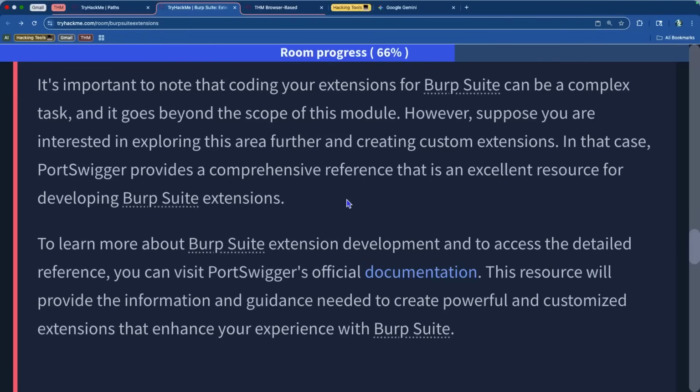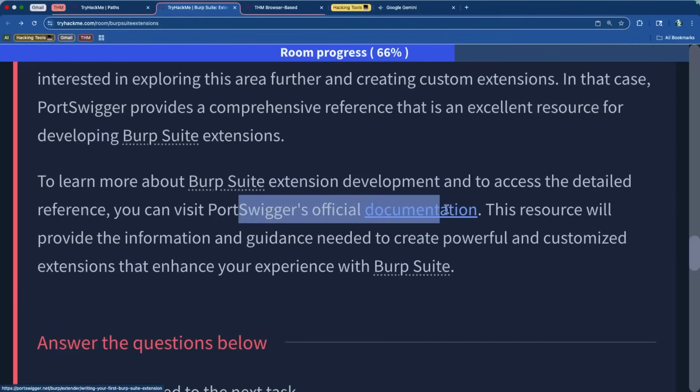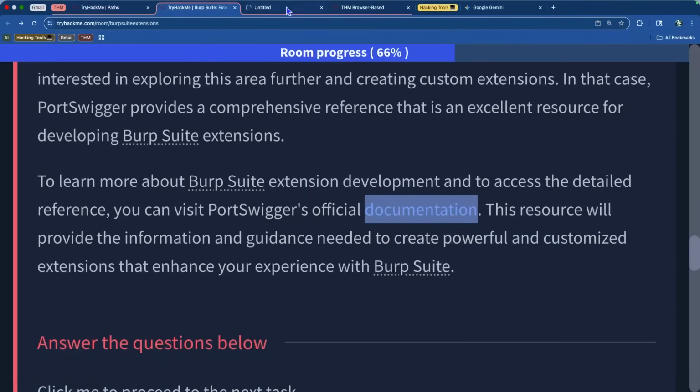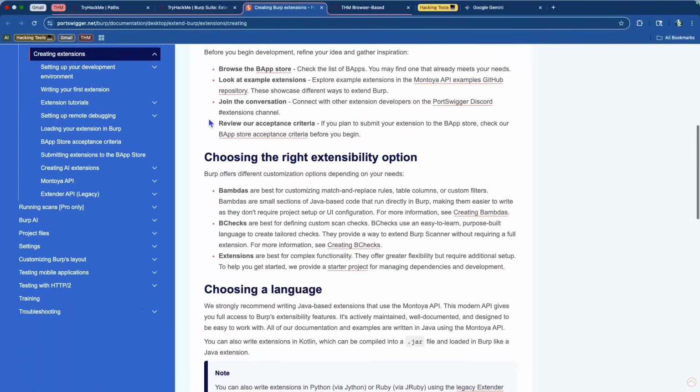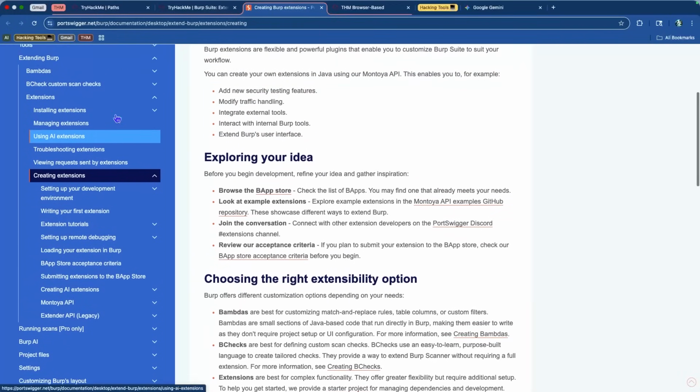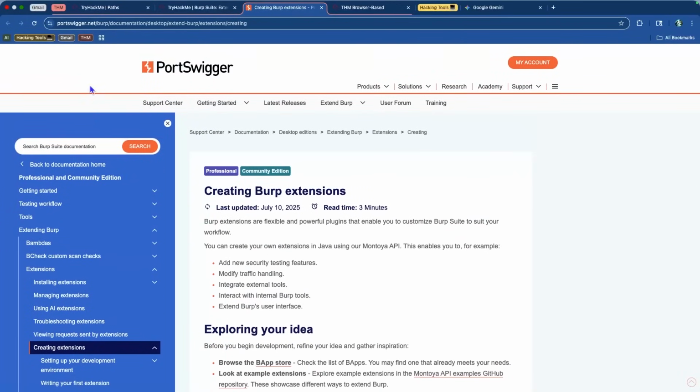And then it was just a much more effective way of learning coding, in my humble opinion. So you can do extension development and access all the detailed references from the Portswigger official documentation. Portswigger is the company that created Burp Suite. So through their documentation, through the Portswigger website, you will be able to find everything that you would need to actually build extensions.